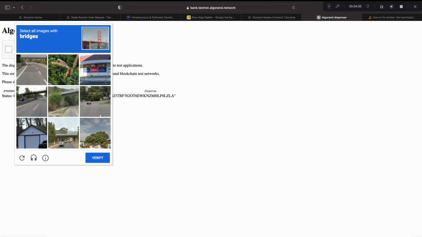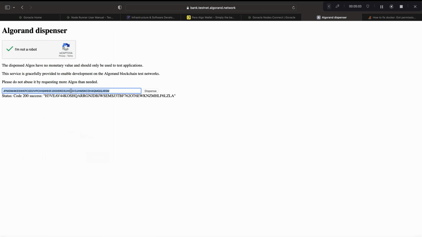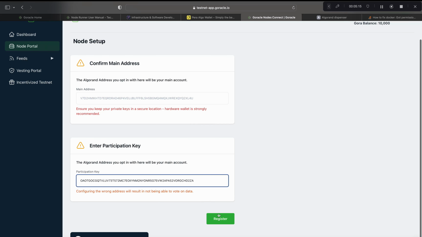So we will say, I am not a robot. We will click all of the bridges, hopefully, and verify. We will drop this participation account in here. We get a code 200 success, so we have funded it. You should also do this with your main account. I have already funded mine, so I don't need to go through that process.